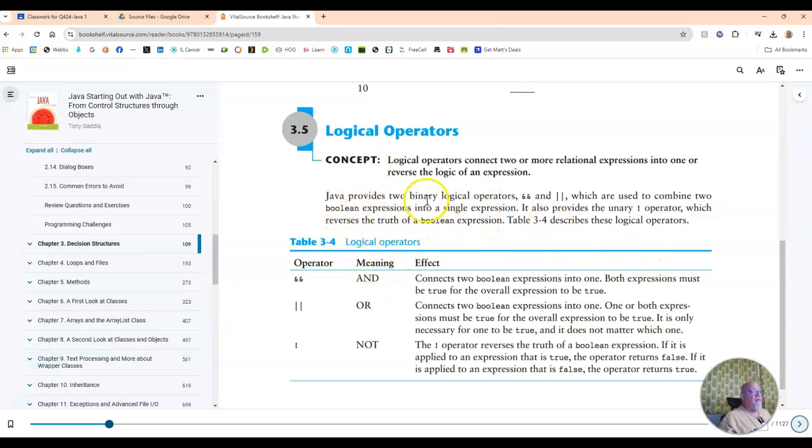So Java provides two binary logical operators, the two ampersands and the two pipe symbols, which are used for combining Boolean expressions. So the two ampersands together is what's called an AND statement. The two pipes together is the OR statement. And the exclamation point is the NOT. So it's a way for us to say if it's not equal to something.